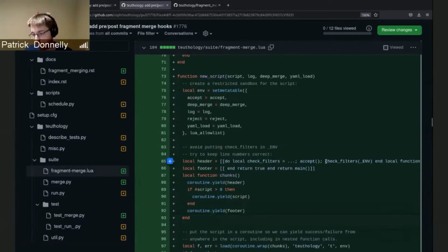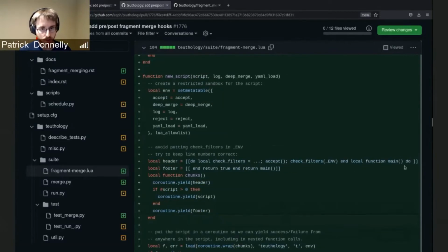So then when new script is finally called, the first thing it's going to do is call check filters. And that implements all the tautology logic for the command line filter options. And finally, after that's done, it's going to actually run this main function, which includes all of the code that came from the fragments themselves.